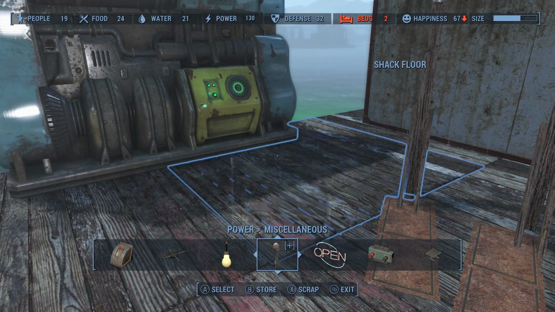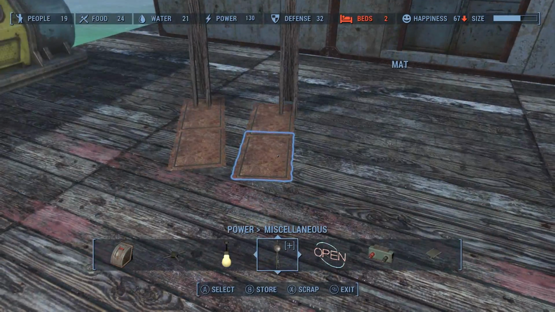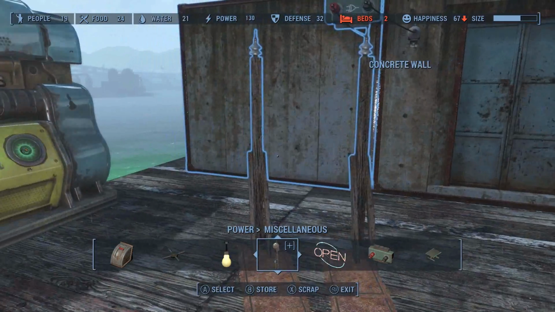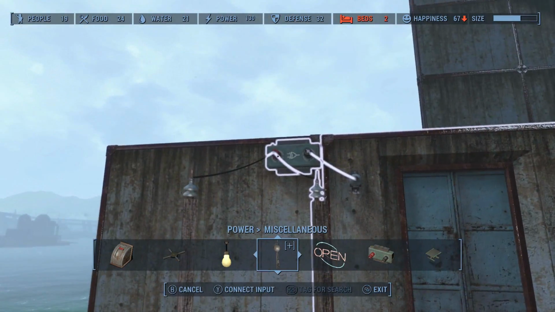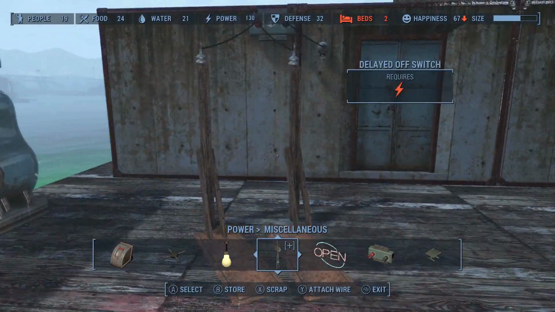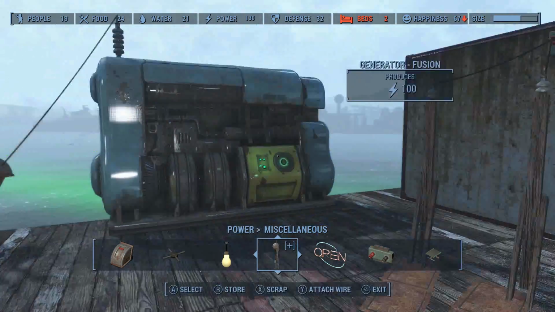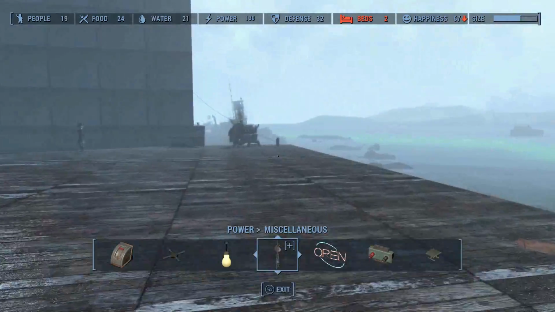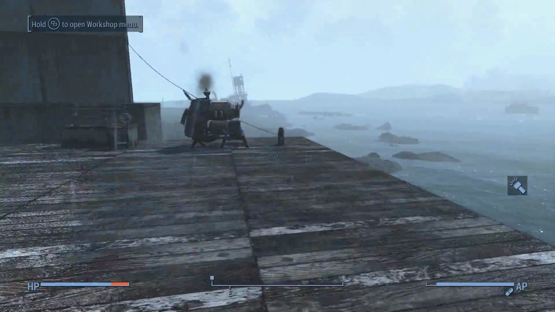Let's put our terminal back in the workbench. Now let's connect each one of these delayed off switches to the okay, you know what? All right, yeah, let's connect our switches up. Let's go get a clear weather shell in.